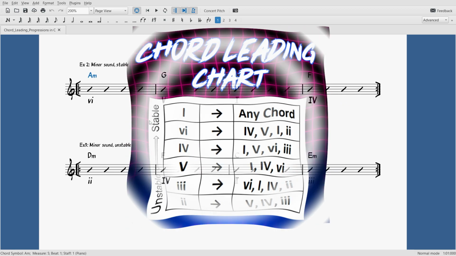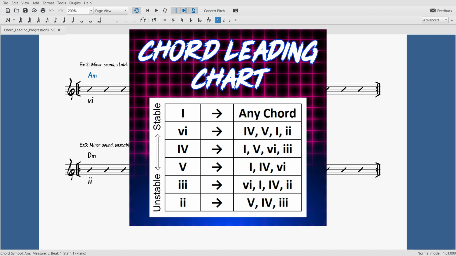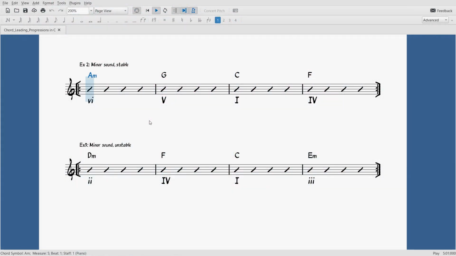For our next example, let's go with a starting chord that is minor, but that gives us a stable progression. Using A minor as our first chord, we can then choose the 5th chord, G, followed by the 1 chord, C, and lastly, the 4th chord, F. Our progression then is A minor, G, C, F. It sounds like this.